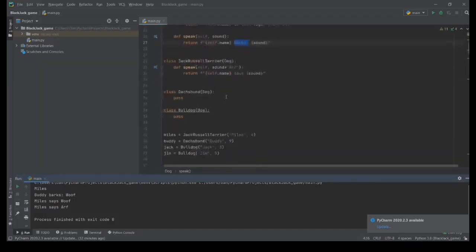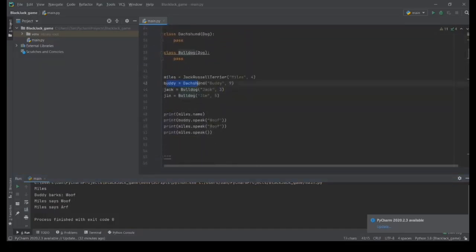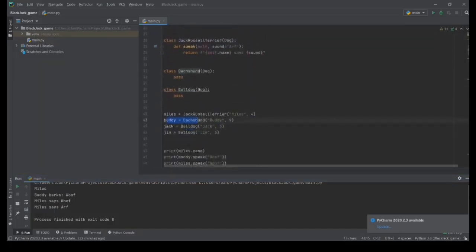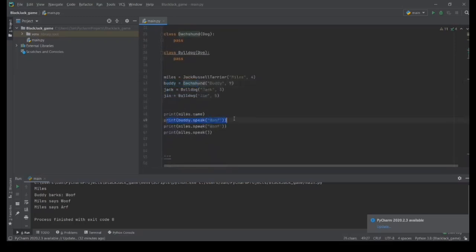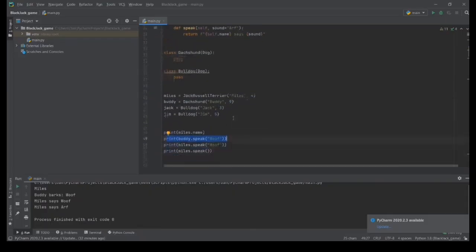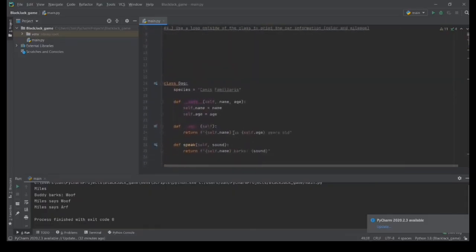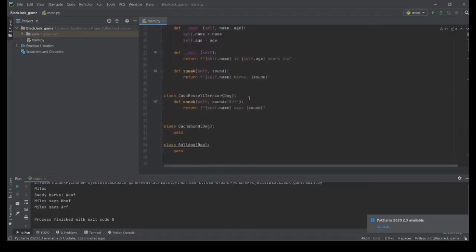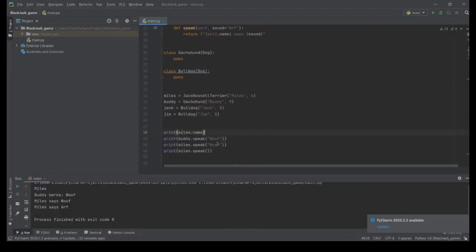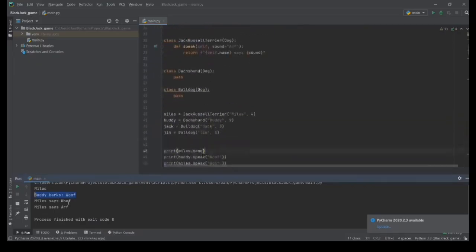And then down here we used the speak function with Buddy, who's a dachshund, and then we use speak with Miles, who is a Jack Russell Terrier. But as you can see, Buddy has the same formatting of the parent class, but Miles doesn't.